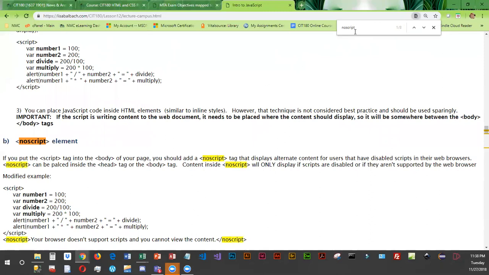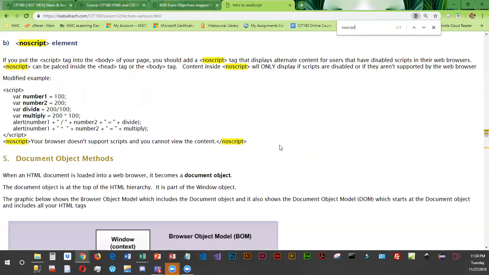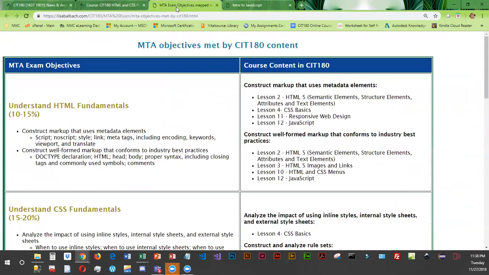If you press Control and the letter F, you'll get this little box. And you can key in whatever you're looking for. And I would key in the tag, okay? And then it will scroll in the document and you can hit the down arrow and see all of the information about that topic. So that is one way that you can review content.